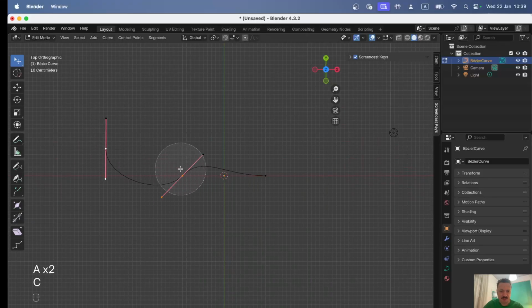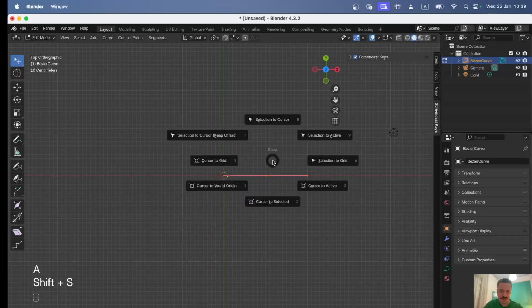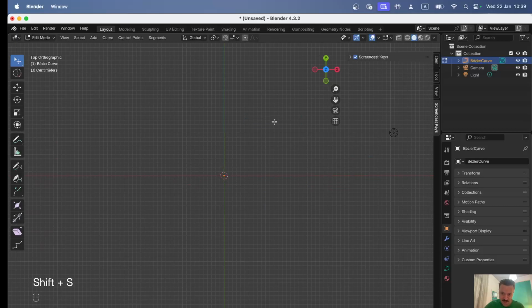But first, let's delete these two. And I only have one control point here, which I will select, and then with Shift S, I can go selection to cursor. So I just have one point to generate the curve, E to start a new one. Actually, I did that wrong because I put all of both the control points and the handles onto the cursor.